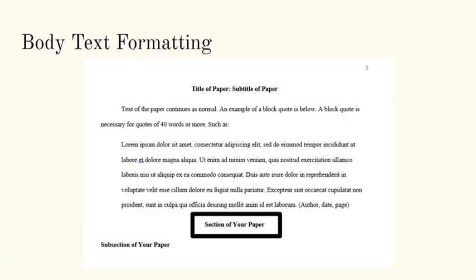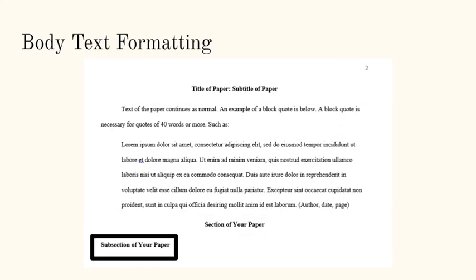For a major section of your paper, such as methodology or discussion, use a Level 1 heading, which is bold, centered, and in title case. For a subsection within a major section, such as different kinds of methodologies, use a Level 2 heading, which is bolded, left aligned, and in title case.